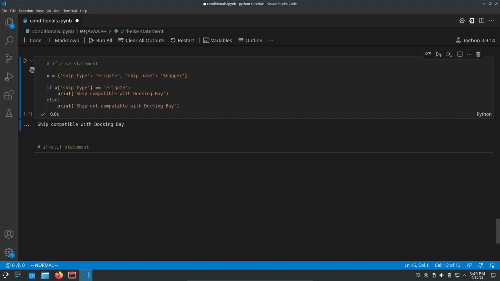But if I change the ship type to cargo and then run it again, it will print out the other message. It's very important to make sure the else statement is on the right indentation level as the if statement it's supposed to be paired with. If you have nested if statements, you can sometimes unintentionally match that else with the wrong if statement, and then things will not execute properly.